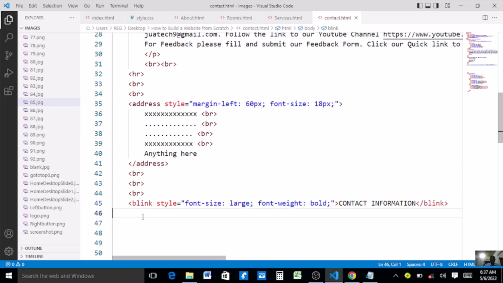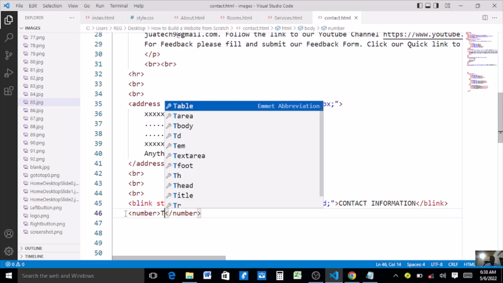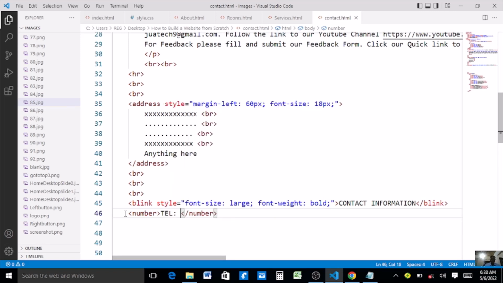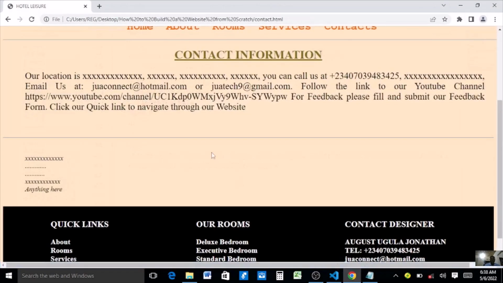Then let's come down here and add a number. A number tag. The number should be, let's say, large, 2, 3, 4, 0, 0, 3, 9, 4, 8, 3, 4, 2, 5. Let's just go ahead and include it and refresh and see.